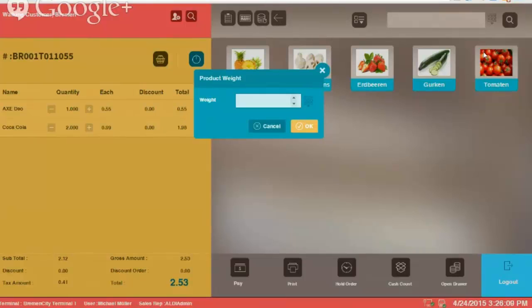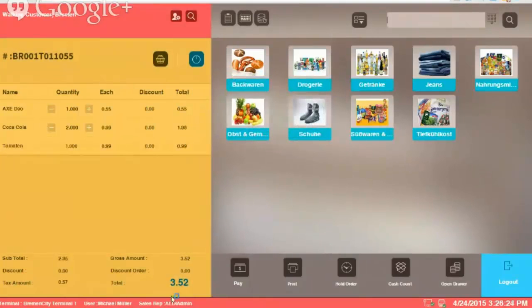Another possibility is that you go just with your tomatoes to the counter, and they have their own scale at the cash counter, and they can do their scanning or linking. So what I'm going to do is I'm actually linking it with the tomatoes over here. So I'm telling it's 1 kilo, and it gives me the actual price for 1 kilo of tomatoes.